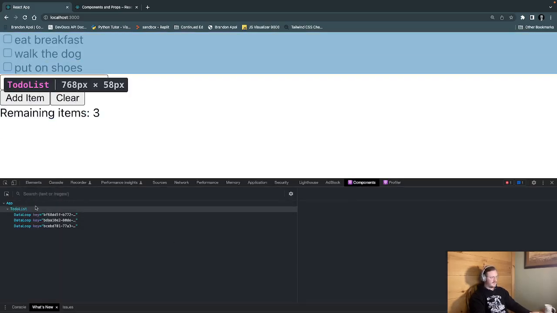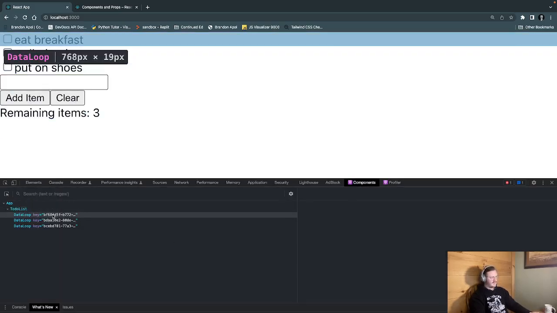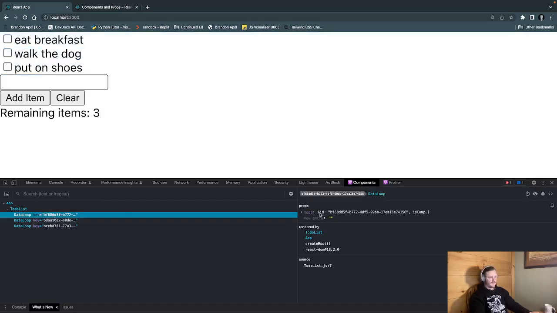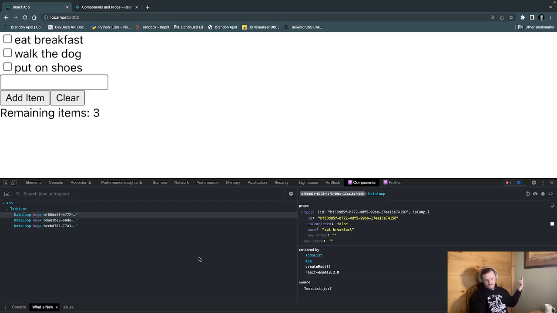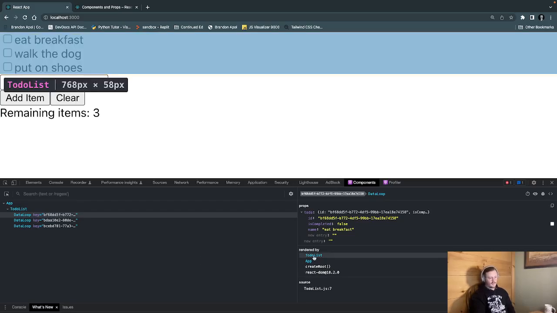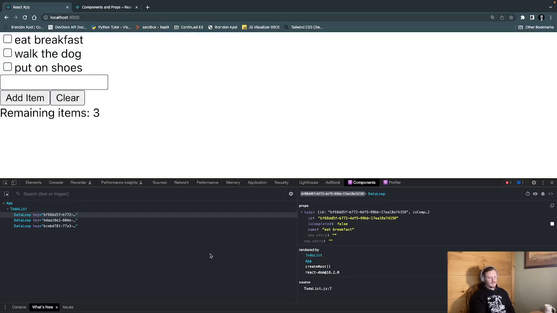You go to our components and our to-do list is happy. And you can see that it's displaying each of the keys here. So the props that it's getting, each to-do is giving an ID. We can actually drop this down. There's the actual ID itself, whether it's completed, and the name itself. So pretty great. We can see where it's getting rendered by, who is actually generating it. So it's App and ToDoList. And then at the top of that is createRoot and our version of React. Very cool tool, and that tells us what's going on.